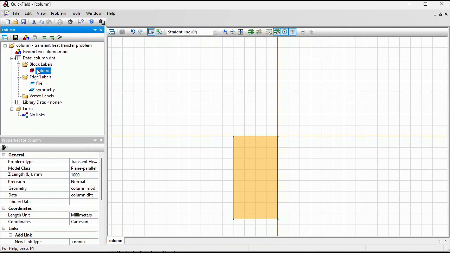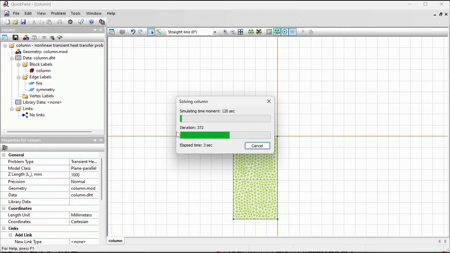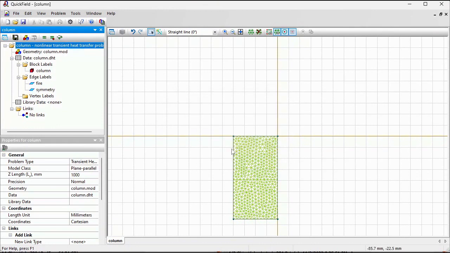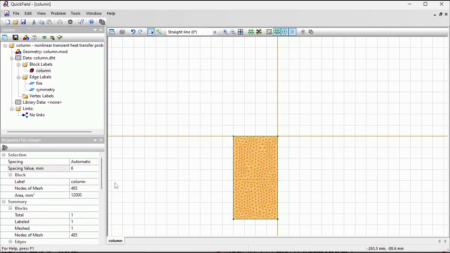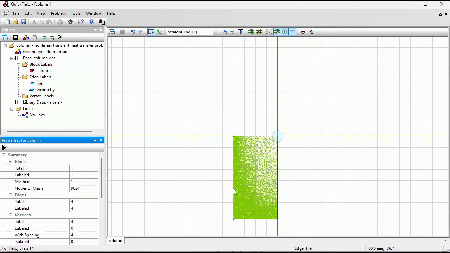Before I can run the analysis, I should build the finite element mesh. Just press this button and solve the problem. It seems we have some difficulties with convergence. Let's adjust the mesh manually. I will set the spacing 10 here and at the boundary 0.5 millimeters. I have a much denser mesh here. Let's again try to solve the problem.